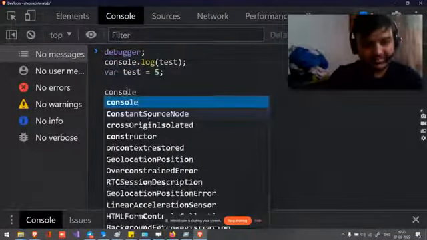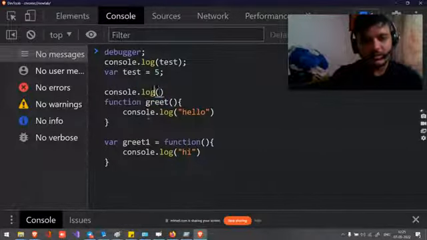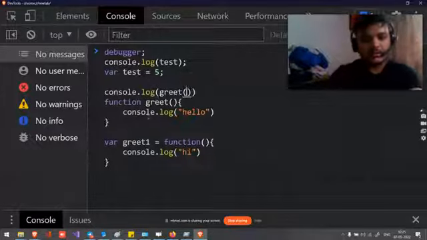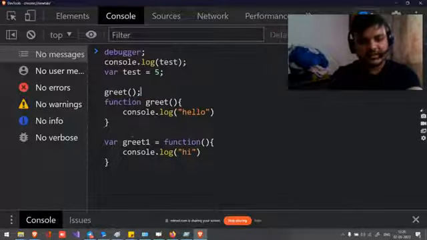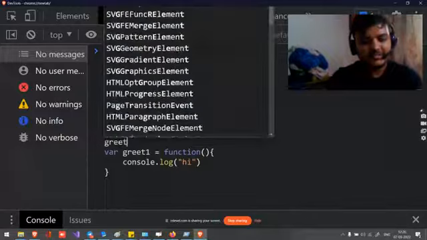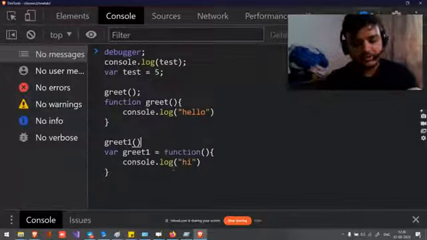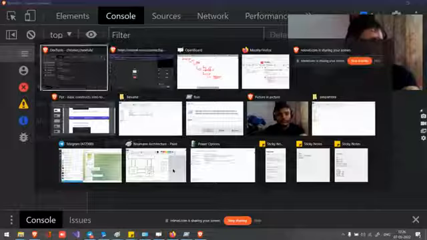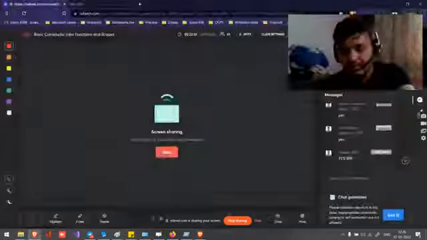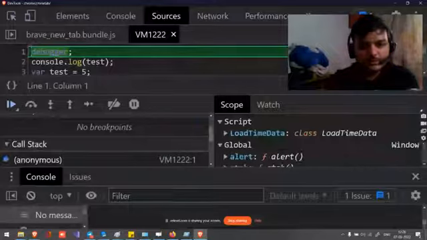Also, we are trying to call greet here. We don't have to console.log because it is already written inside the function. And now we are trying to access this variable greet1 again, which is used as a function. This is what I mean by function hoisting. Yes, no, right? It will be clearer to you. Okay, now let's run this.